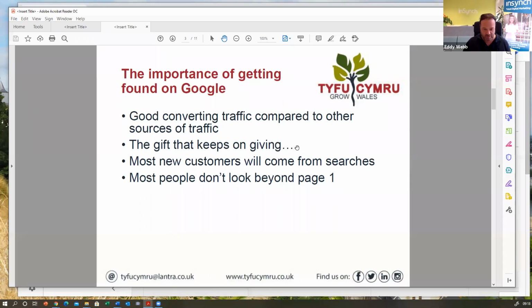And I put here the gift that keeps on giving. In other words, if you do a bit of search engine optimization, it's probably the most cost-effective use of your time or money if you pay somebody to do it, because once you've got the basic ingredients in place, the words in place, it will keep bringing customers to you. Most of your new customers are going to come from searches, people looking for your product and service, not looking for you. And the reason why you need to try and get higher up is because most people just don't go beyond the first page. I think it's 93% of people do not go past page 1 on their search.